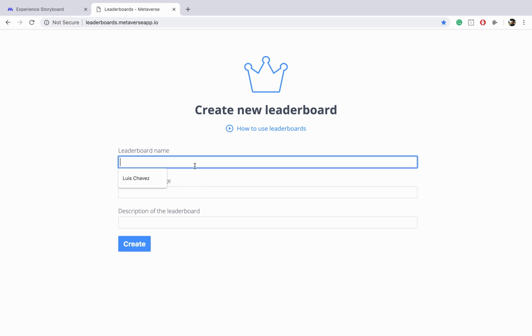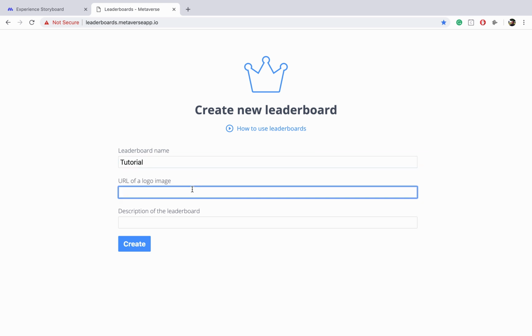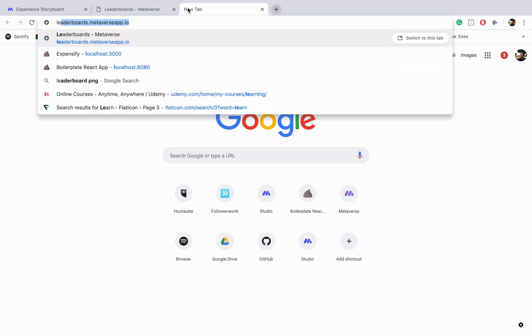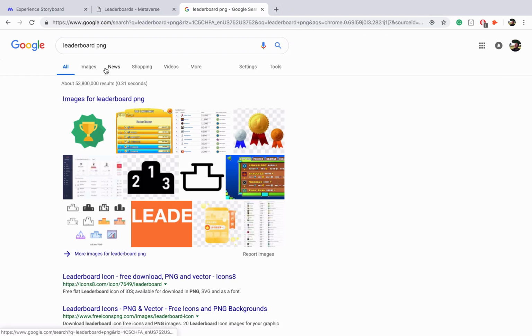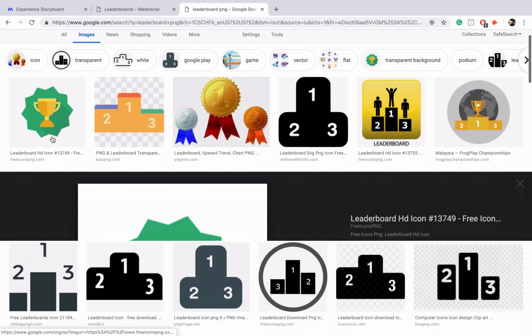So I'm just going to type in the name tutorial. I'm going to add a URL of an image. Now where do we get this? We're going to need to do some sort of search. So I'm just going to go into Google. I'll type in leaderboard PNG, see what pops up. This image looks pretty good.